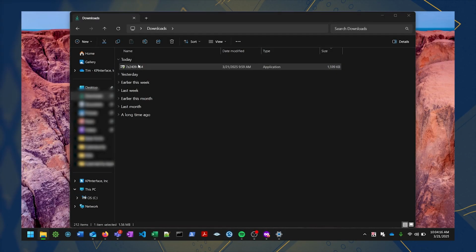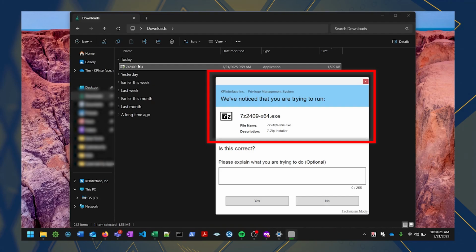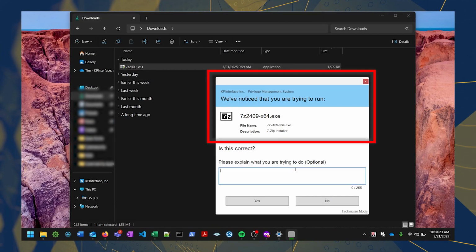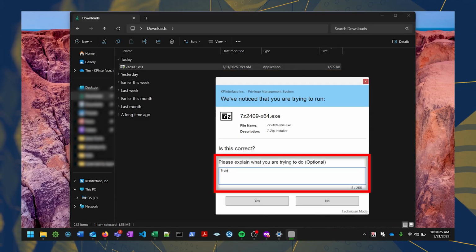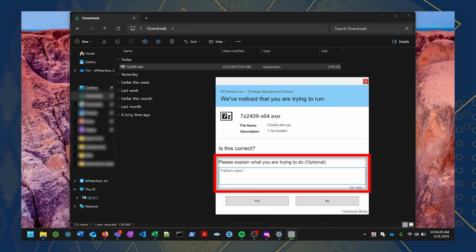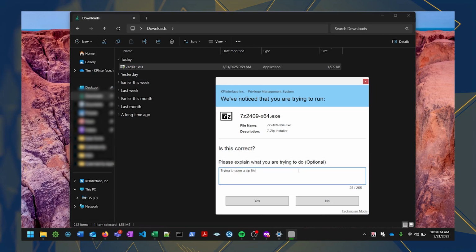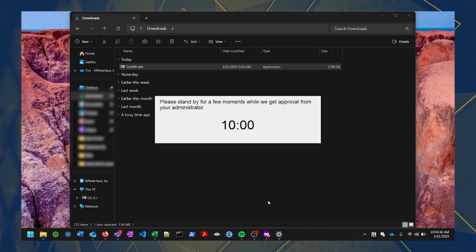If you try to install or update software that requires admin rights and isn't already approved by our system, you'll see an AutoElevate pop-up instead of the standard Windows security prompt. If this is correct, click Yes. You can also provide an explanation for why you need the software, which helps KPInterface process your request faster. Once you submit your request, it is automatically sent to KPInterface for review.